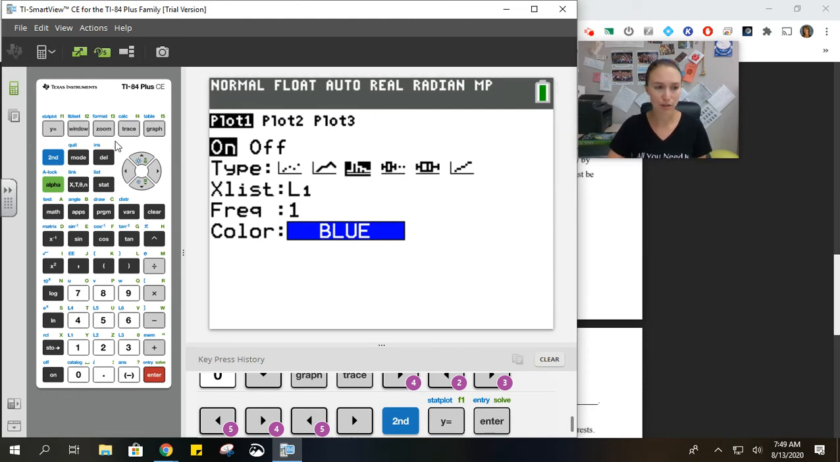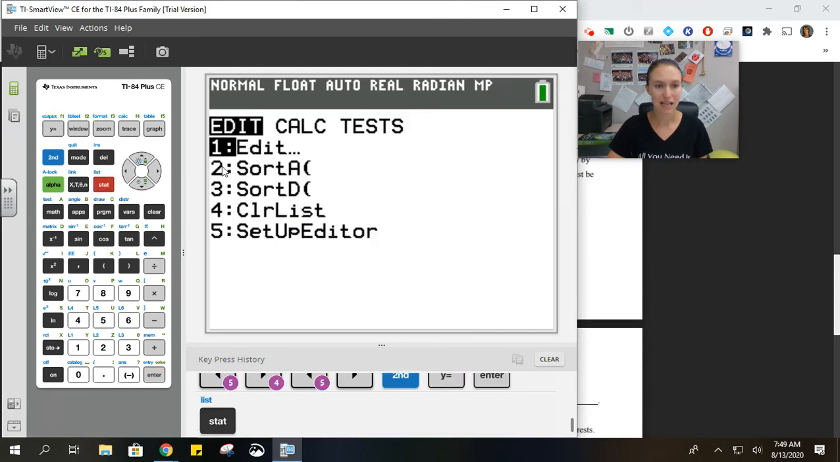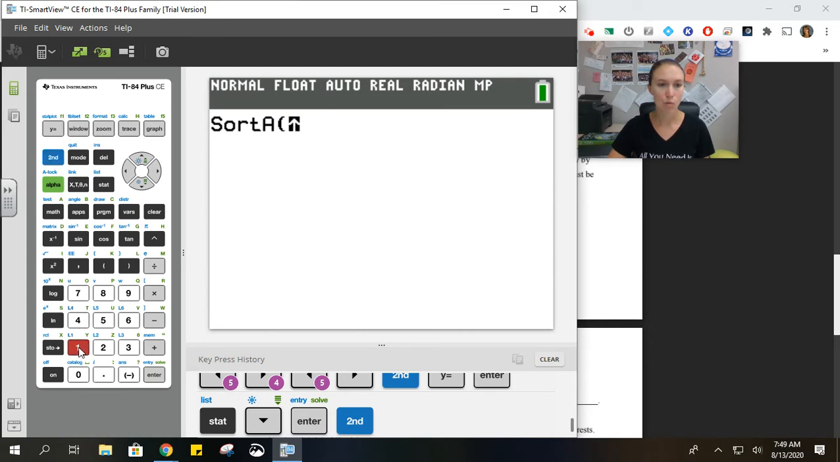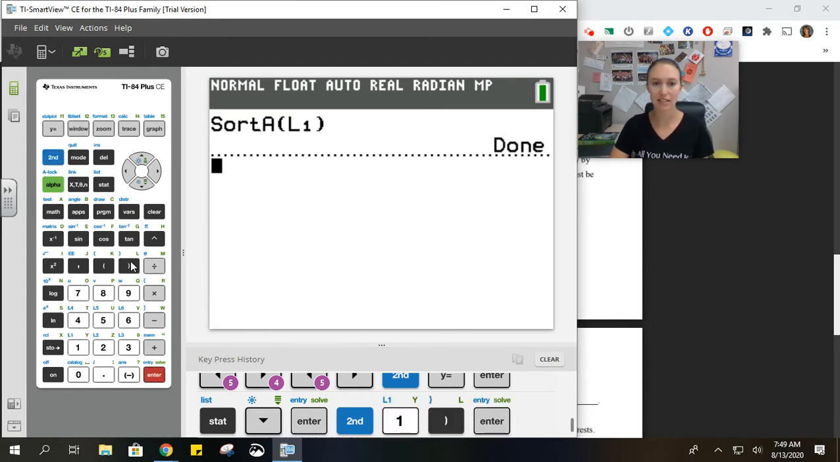But what we can do is go back to stat and see this second option. It says sort A. Enter that. And then my list is in L1, so I'm going to press second and 1 to give me L1. I'm going to close my parentheses and hit enter. And it's going to tell me, okay, done. I did it for you. What that means is I'm sorting it in ascending order.